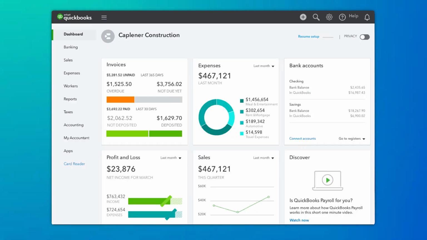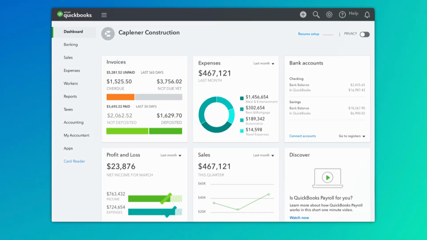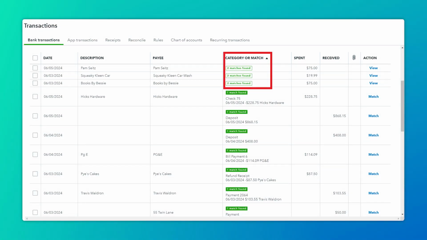First, log into your QuickBooks Online account. From the dashboard, go to the left menu and click on the Banking tab. Then select Bank Transactions. At the top of the page, choose the bank or credit card account you want to review. You will see two tabs.